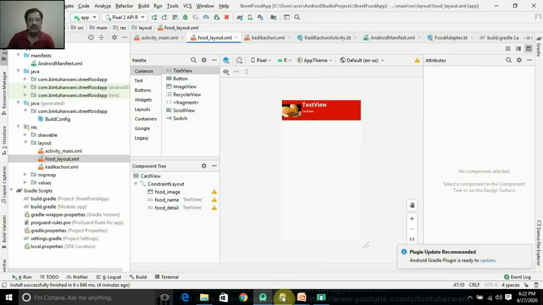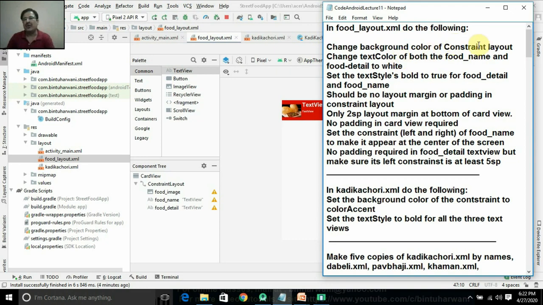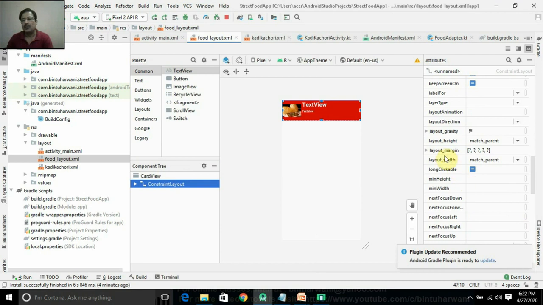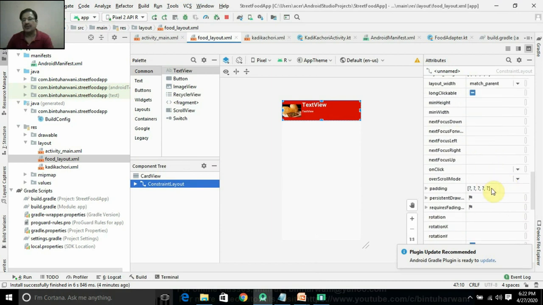What else I have to do? See, change the background color of constraint layout, change the color of a food name and food detail, make them bold. It's done. There should be no layout margin or padding in the constraint layout. In the constraint layout, there should be no padding, no layout margin. Let's see it. No layout margin here. Can you see it? And here padding also, nothing here.